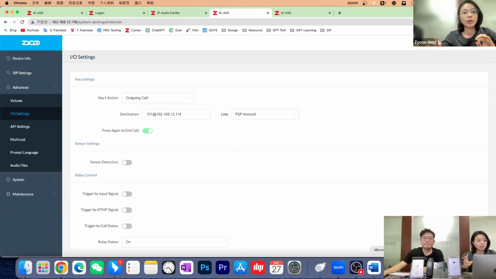You guys have realized that in the P2P setup, we didn't rely on any SIP protocols. It's completely based on IP. So using P2P, you can achieve two-way communication between two devices without a server. As long as the two devices are under the same network, you are able to use P2P for two-way communications.